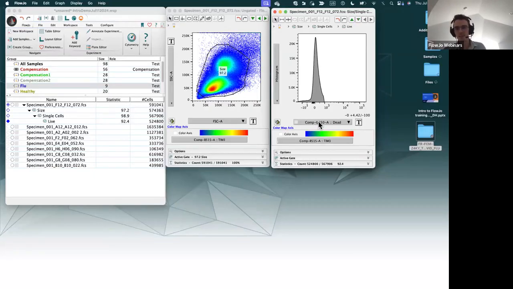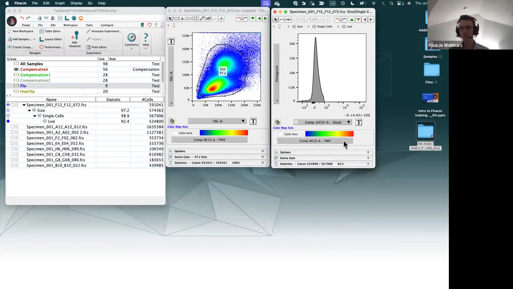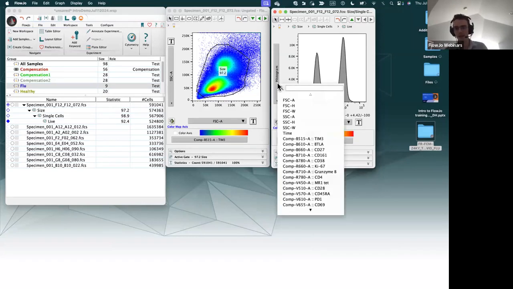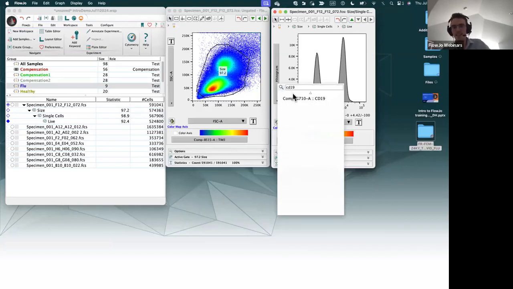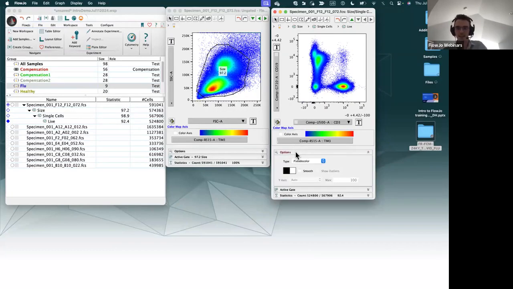So next, I can click on my x-axis again, choose CD3, and then click on my y-axis, look at CD19. And just for fun, I'm going to go ahead and switch my graph type. Right now you can see the type is pseudocolor. I might want to change that so we can look at some contour plots, for instance.